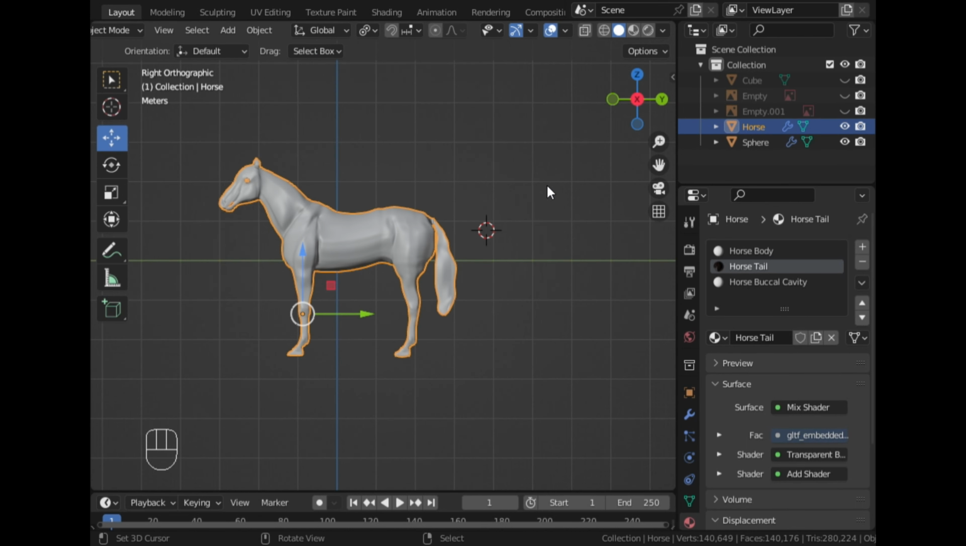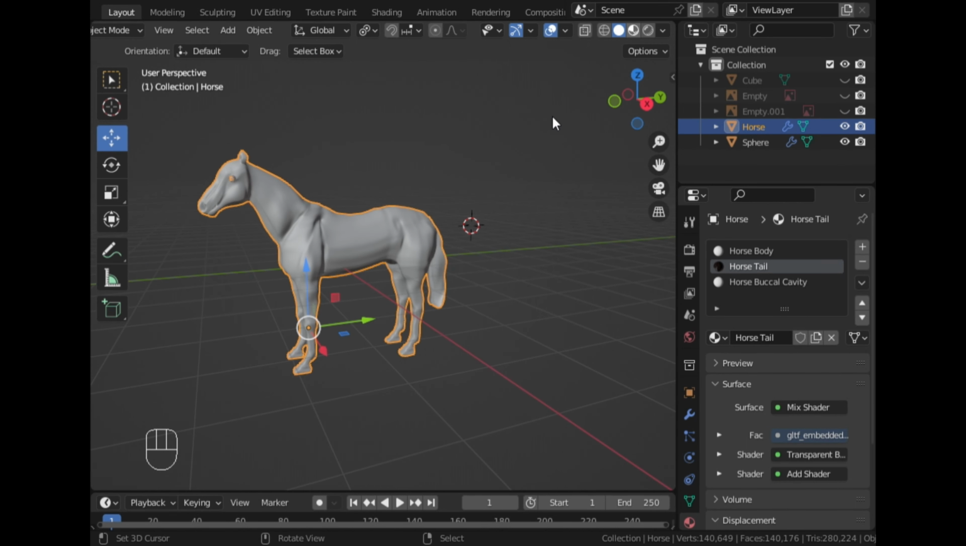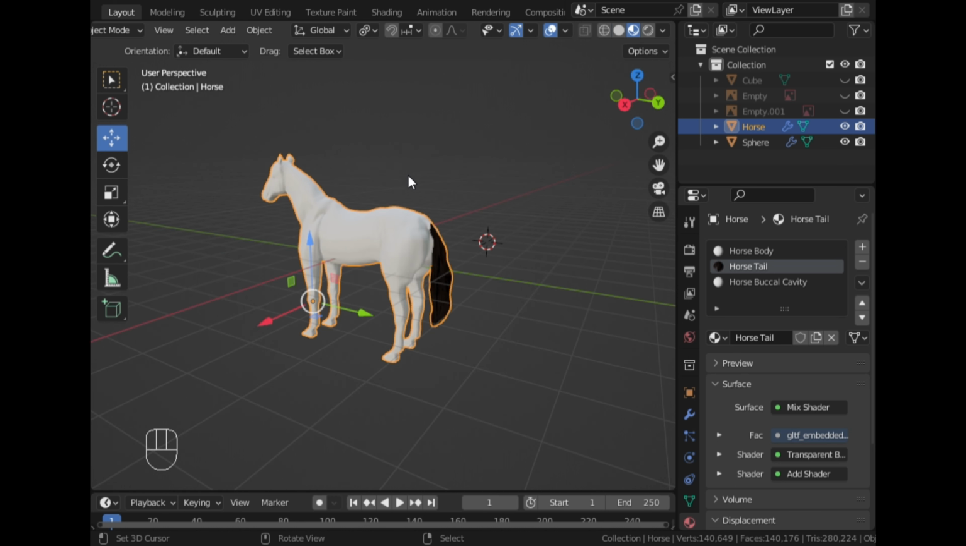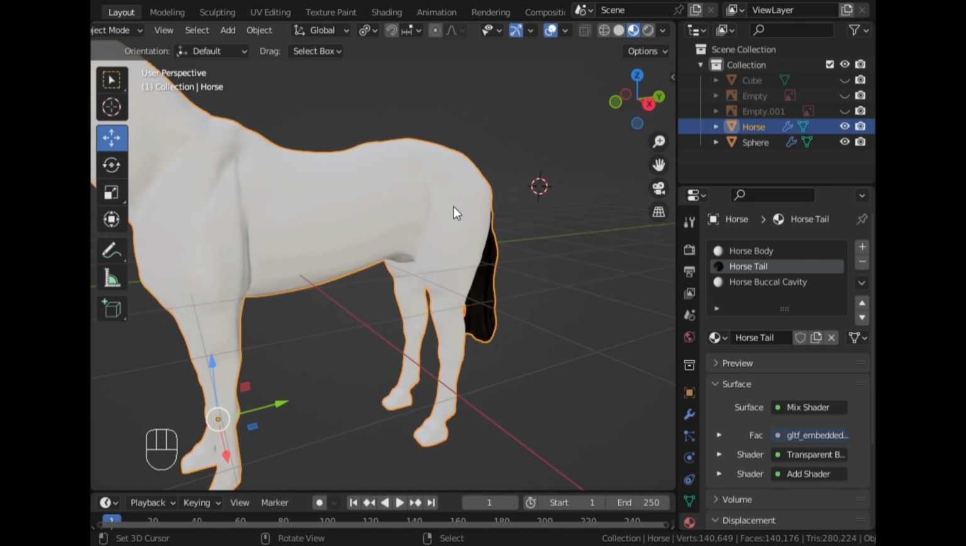Welcome back to part 6 of the horse modeling series. Today we are going to texture the body of the horse.